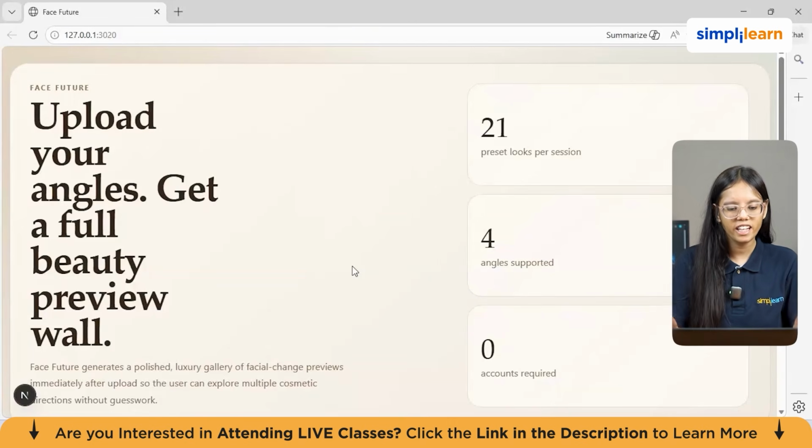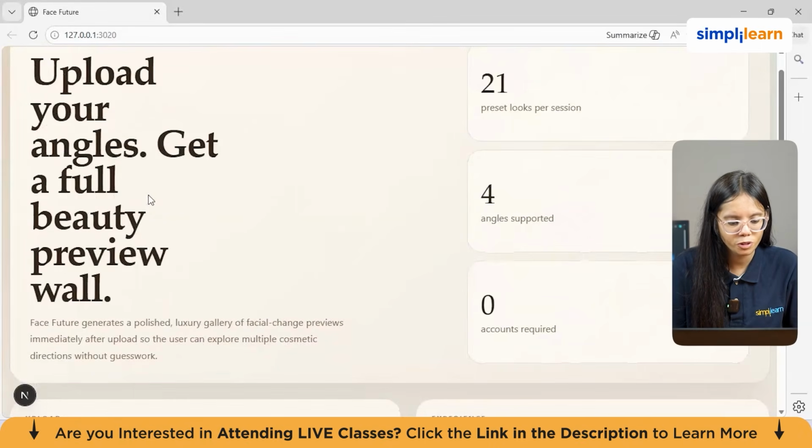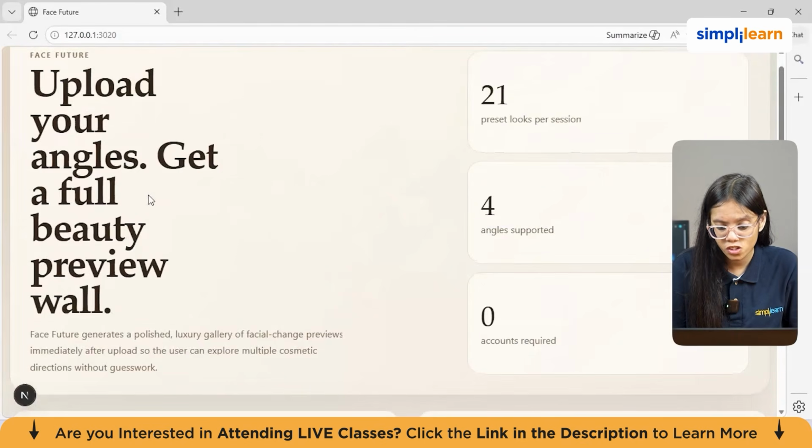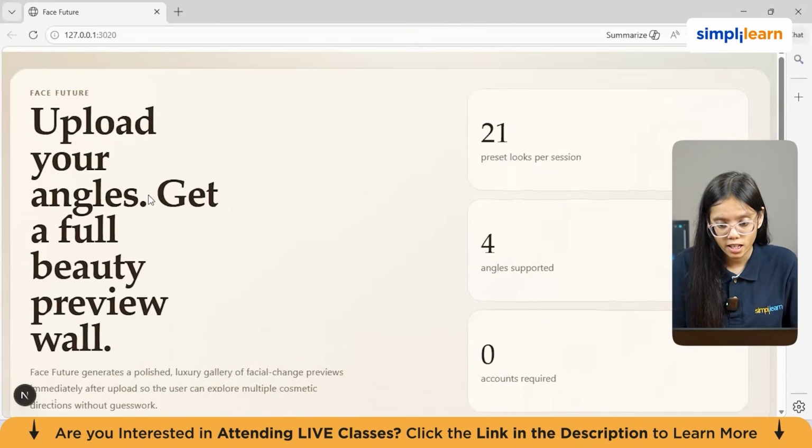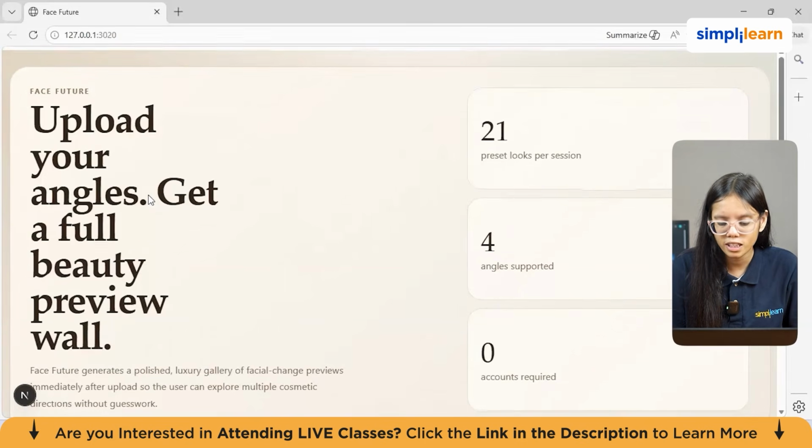Boom! Our project is there on our screens. See, the name of the project is Face Future. Upload your angles, get a full beauty preview wall. Here it says 0 accounts required, 4 angles for your photograph supported, and 21 preset looks per session.